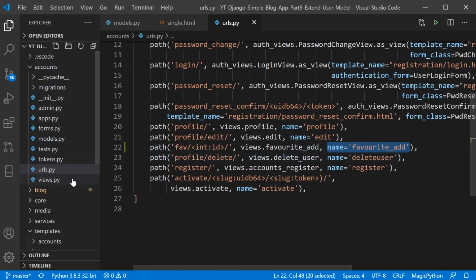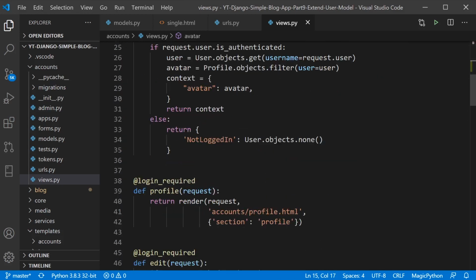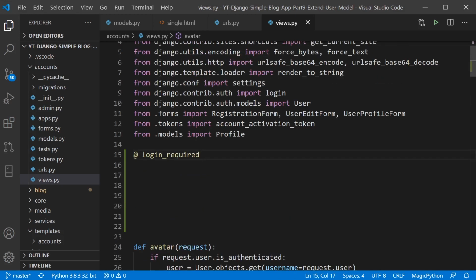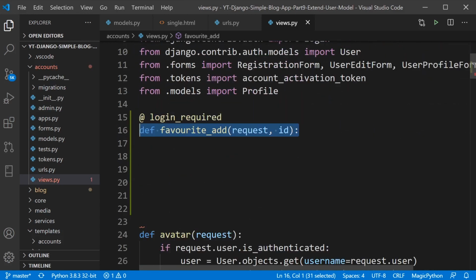We can now go over to the views and configure the logic. If you remember, I said that I wanted this feature to be only available to those who are actually authenticated or logged into the system. So you're not going to be able to access this view unless you are authenticated. So I use the @login_required to perform that action, similar to what I've done with these other views here. Next up, we create a method. I've called this favorite add, and we're taking in a request and also the ID parameter that we're passing over.